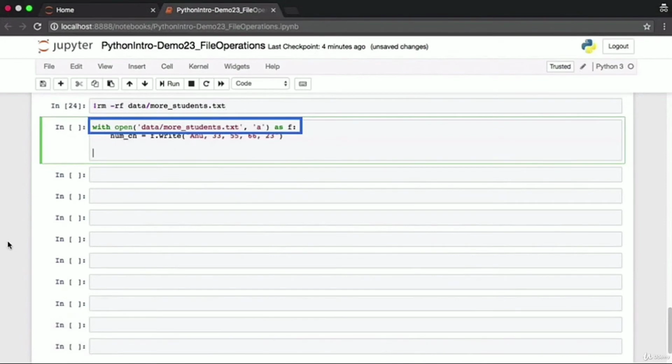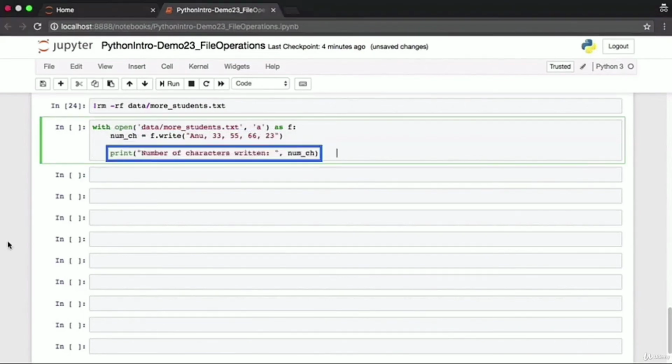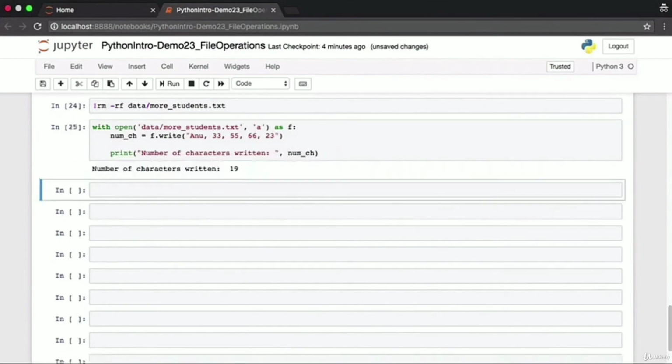Using the with command, we open the more_students.txt file in the append mode. This will create a brand new file and the file handle will be stored in the f variable. Opening the file in the append mode as specified by A allows you to write to the file. Here we are going to use the f.write command to write one more record to the file for the student Anu. The return value from the f.write method is the number of characters that was written out, and we can print out the number of characters written to screen. We'll execute this. The record for the student Anu has 19 characters which were written out.